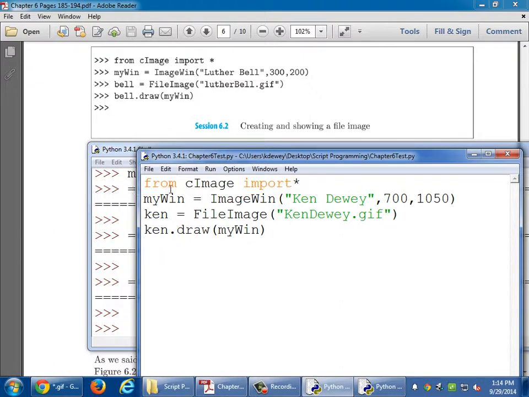Okay, so first thing I did was I imported the CImage library. Then I created a window with the title of Ken Dewey, and I gave it the size of the graphic. Then I told it, hey, Ken is going to be equal to this image, this file image. So I pointed to the file name. So then I said, okay, Ken, remember Ken is pointing to the image. So Ken, draw it inside of my win. And my win is the window right there.